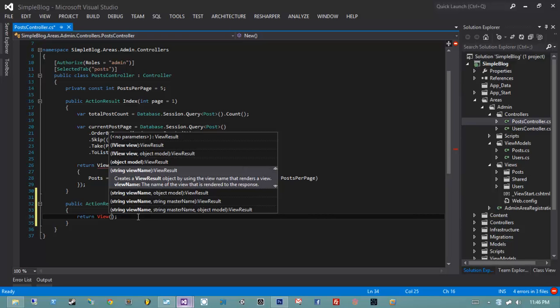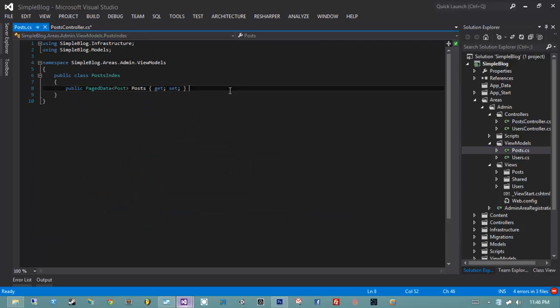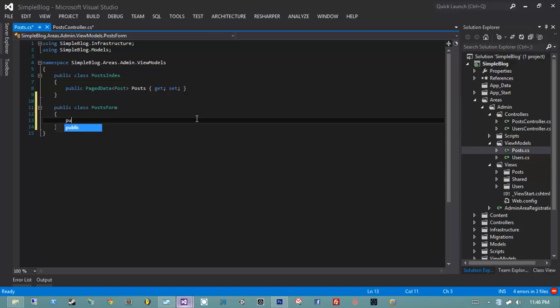Alrighty. So I need to go ahead and create the view model for this form. So I'm going to jump into my view models namespace, into my posts file, and I'm going to create the form. So PostsForm. Now the stuff that's going into this form is stuff that every post is going to need. Stuff like its name, its slug, its content, and so on. So first of all, though, I'm going to go ahead and say public bool IsNew, and then public int PostId. This is going to be how the view determines if we're looking at a new form or an edit form.